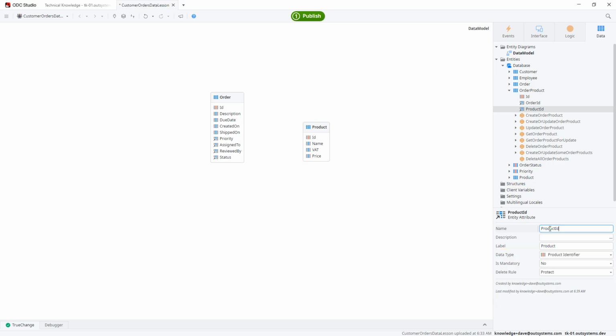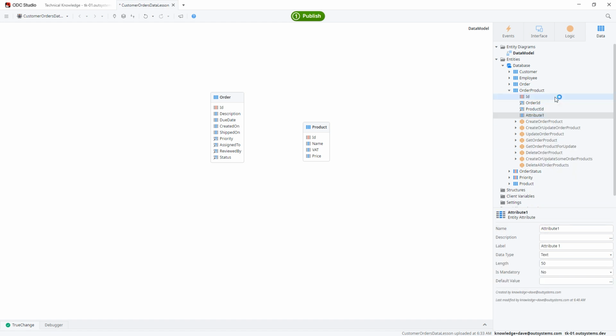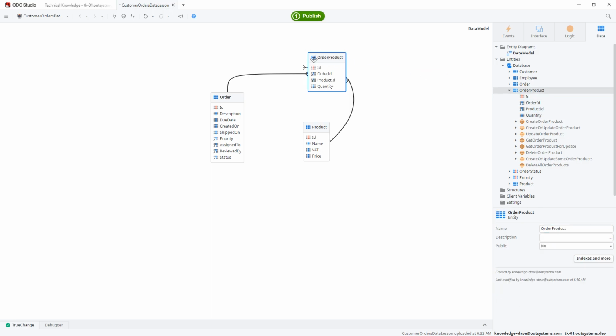Now we have the relationship created between the order and the product. To complete the entity, we will just add an attribute for quantity. To see a visual representation of the relationship, we can drag the order product entity to the diagram on the left. As we can see, the order product is the junction entity between the order and the product, defining then the many-to-many relationship.